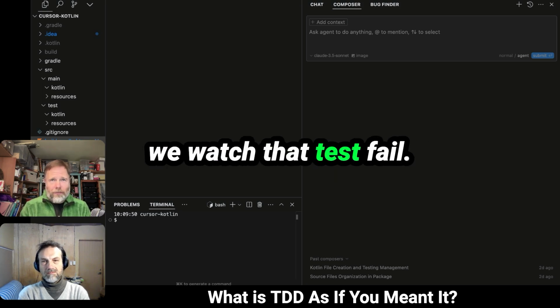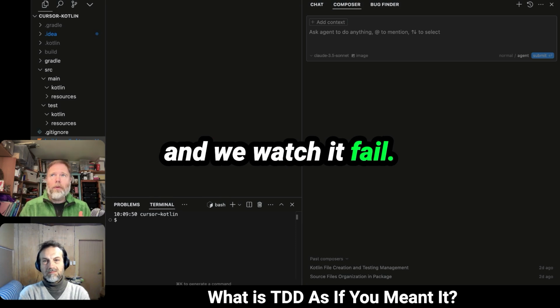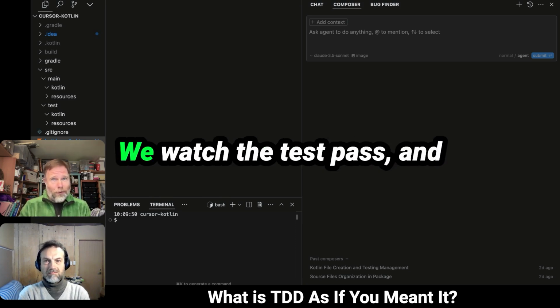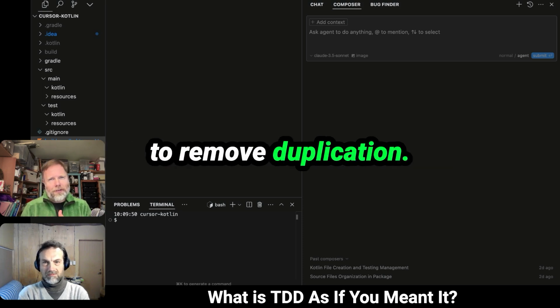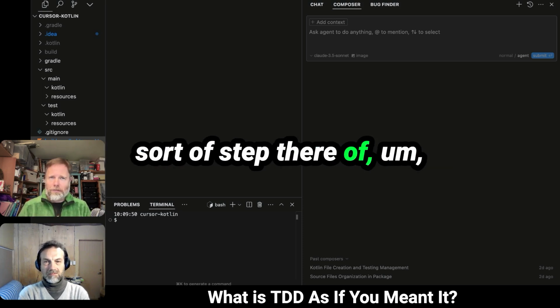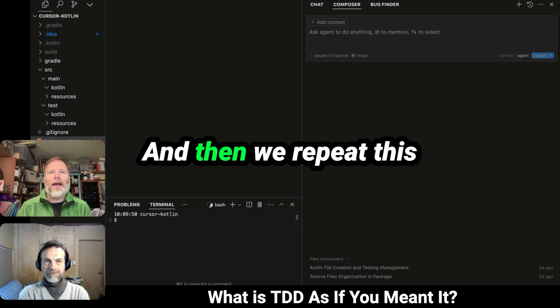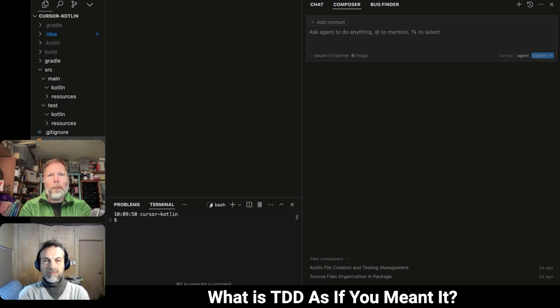We watch that test fail, so we run the test and we watch it fail. We make the smallest change that we can to make that test pass. We watch the test pass. And then we're allowed to refactor to remove duplication. So we're allowed to add a step there of creativity, if you like. And then we repeat this cycle until we're done.